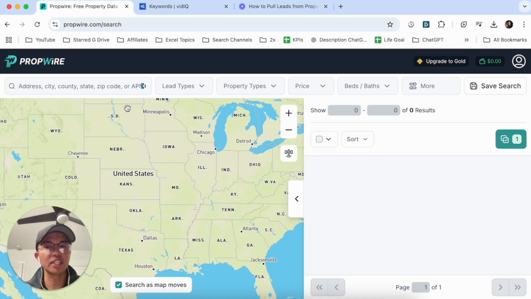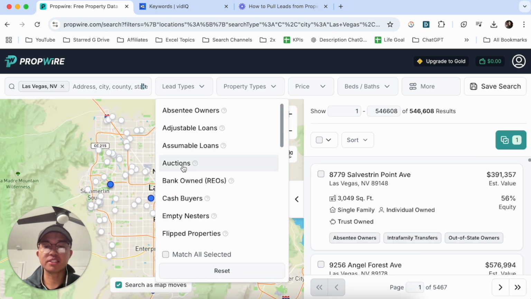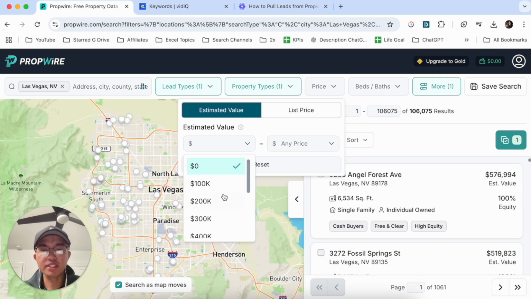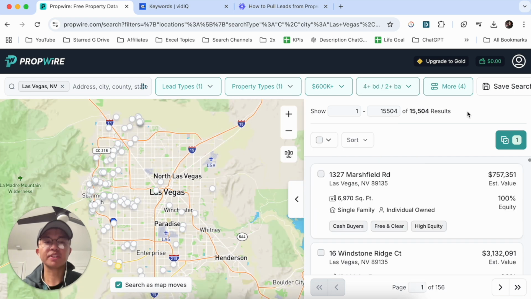There's not going to be a lot of steps involved, but let's first apply some search filters up here. So I've just applied Las Vegas. For the lead type, I selected cash buyers. For the property type, single family homes. For the price, we'll just put this to 600,000. For the bed and baths, we'll put 4 and 2.